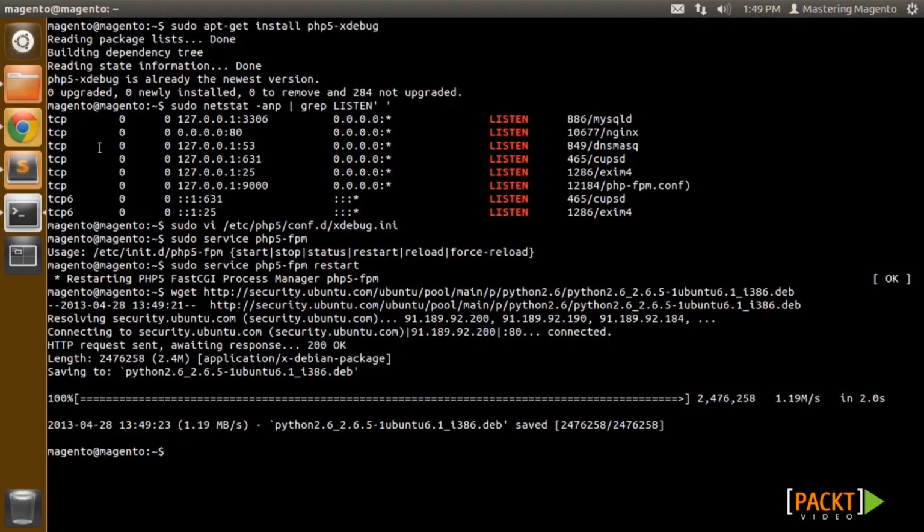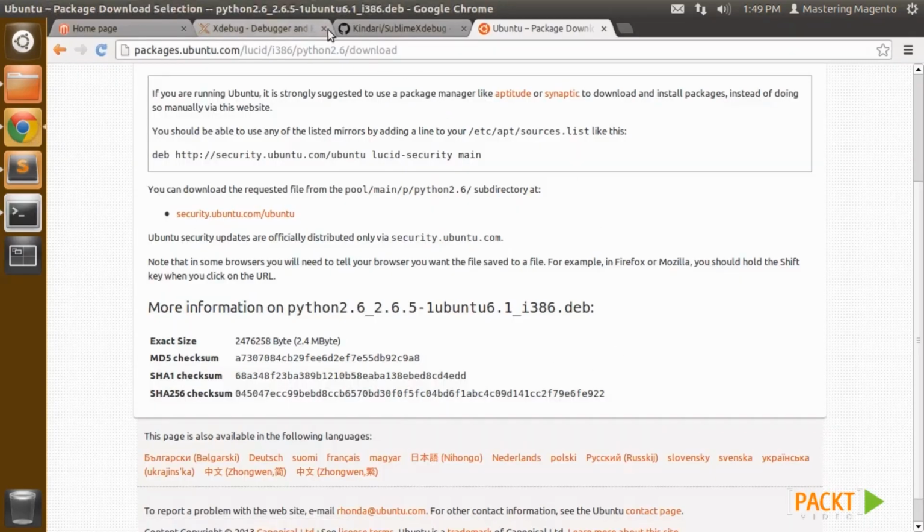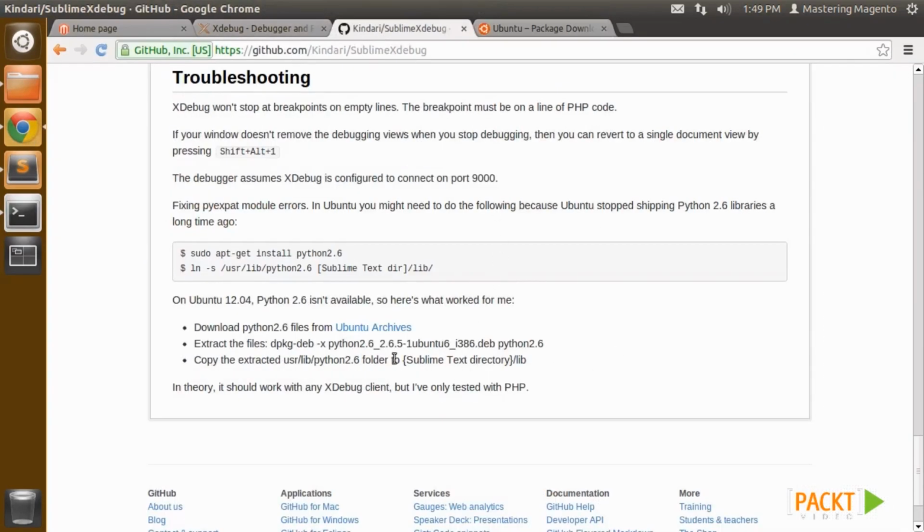Alright, then we can use a utility in Ubuntu that the Xdebug package is referencing called dpkg-deb, and this will simply extract the files from that package without installing it. It's essentially like untarring it.